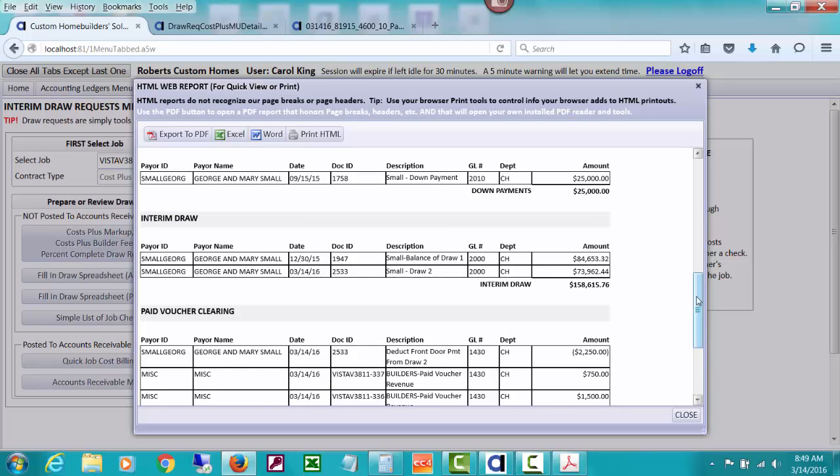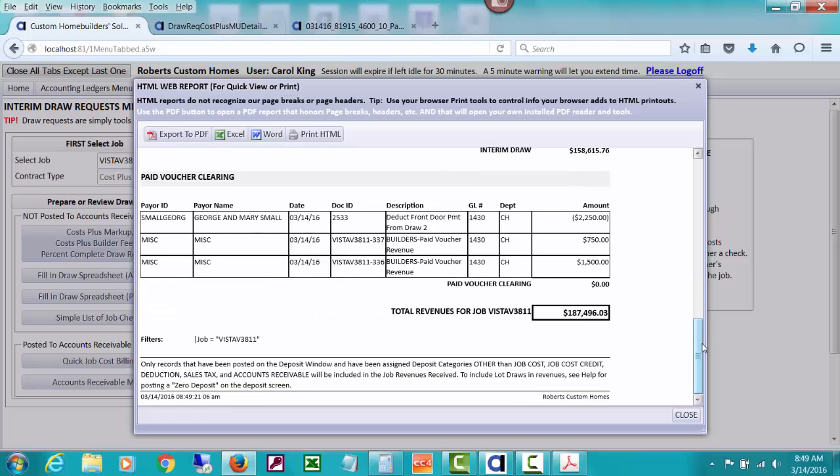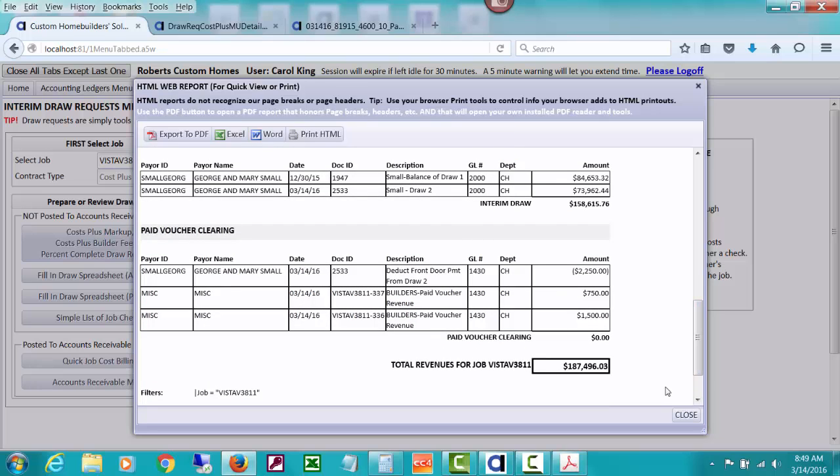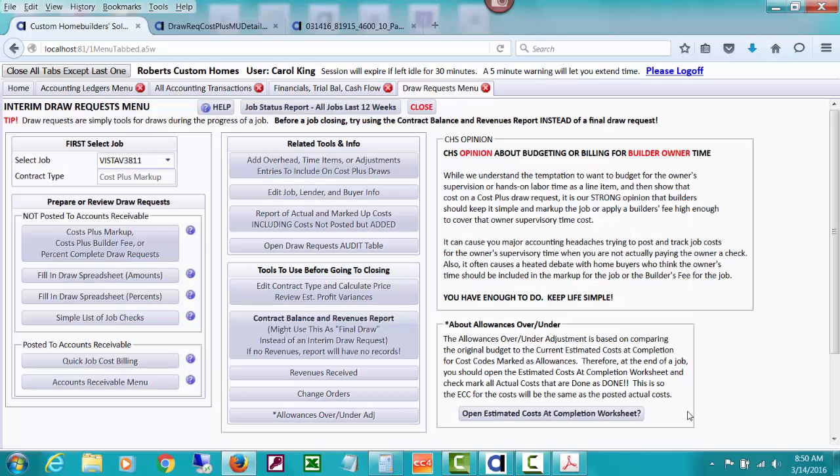So the net effect of all that is our job revenues received so far. So you could say, well, this is cleared out now because I posted the deposit like that. So there's no other thing I need to tell the home buyer about to deduct from the draw request. Hopefully that helps you handle.